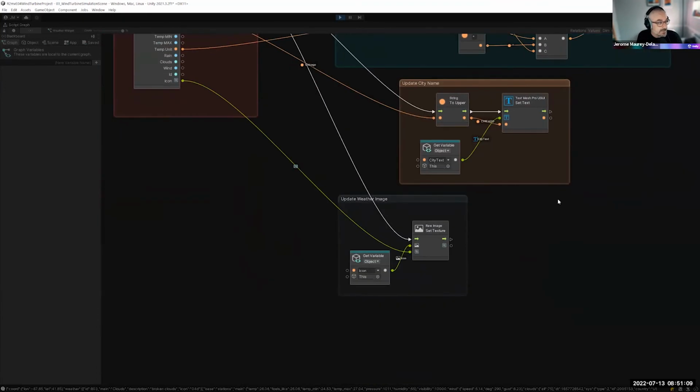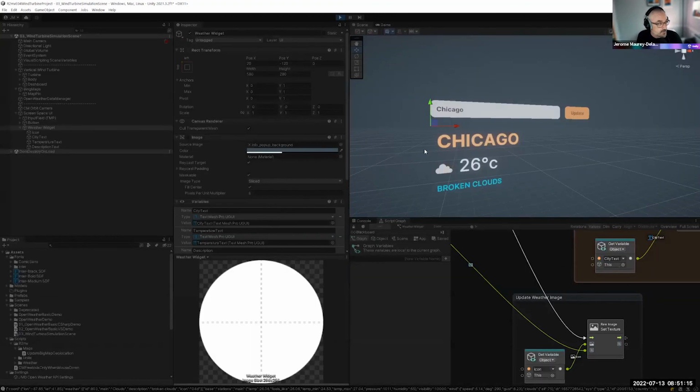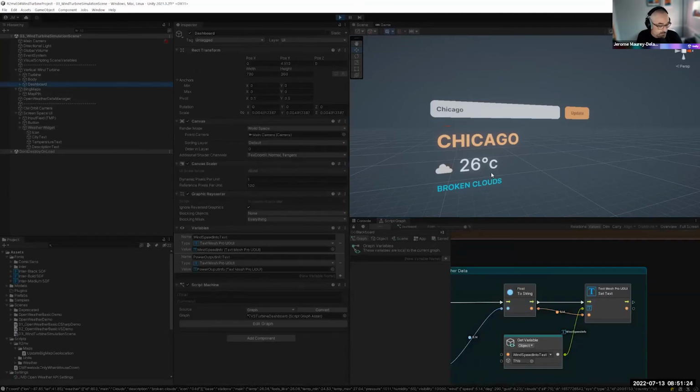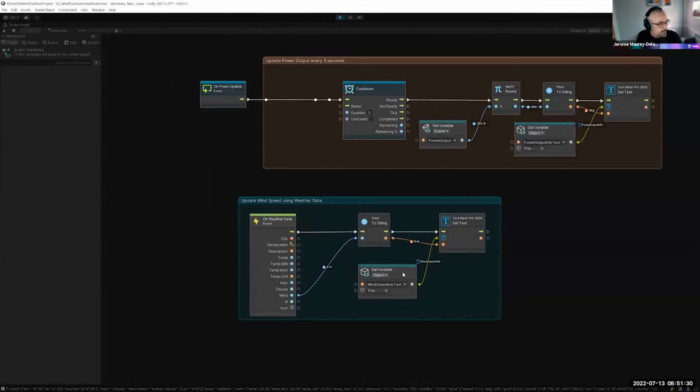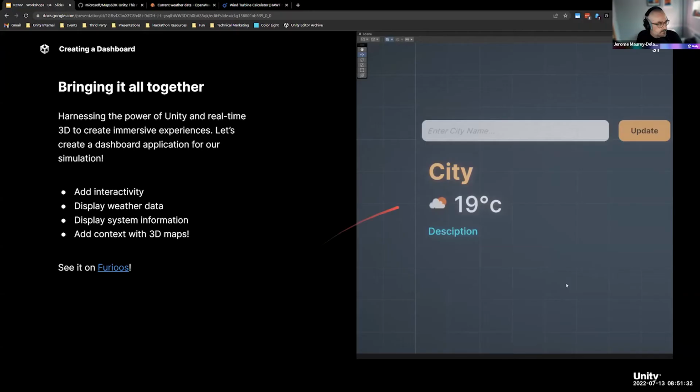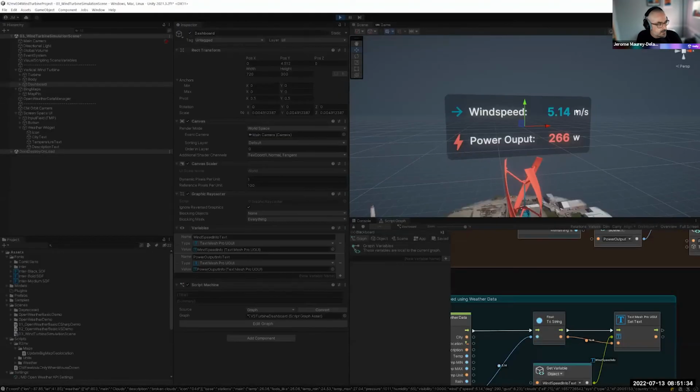Here again, we update the city name, and here we grab the texture which came back from the API and assign it to our raw texture. So this texture here, right? This is how we build this together. And similarly, if I go to my dashboard here, so this is the little 3D dashboard, we can see that the wind speed data showed at the top here, in meters per second.